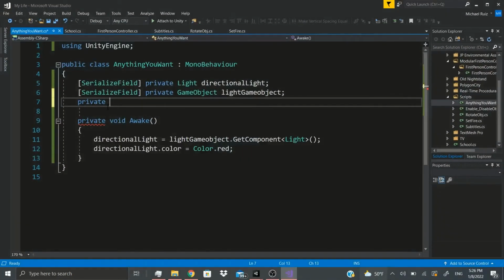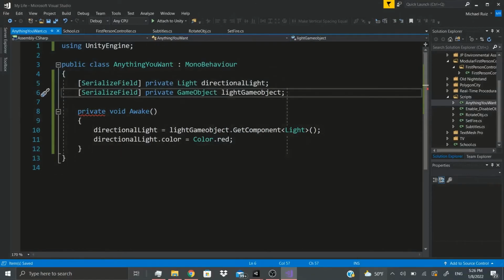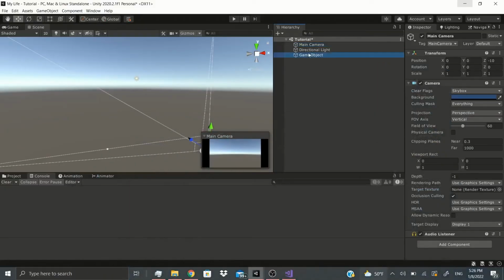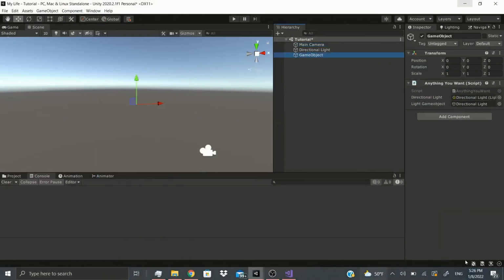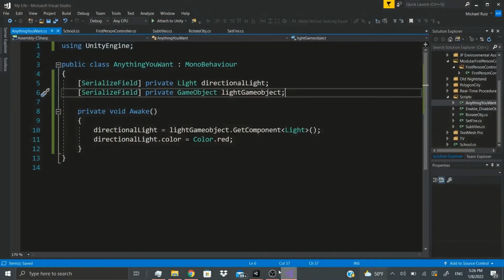I just wanted to show you guys how to get components through Unity, which is something you're going to be doing a lot, especially since you don't want to make everything public, and sometimes you don't want to serialize field everything because it's just too messy in the Unity inspector. Sometimes if you have like 100 different variables, it will get messy and it'll just get confusing. So that's why getting components is a useful thing.